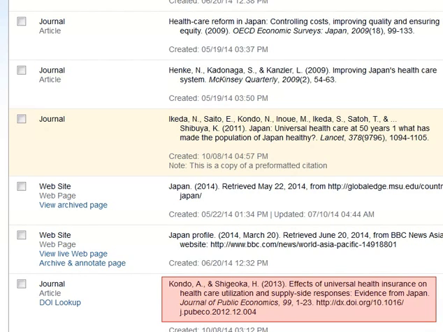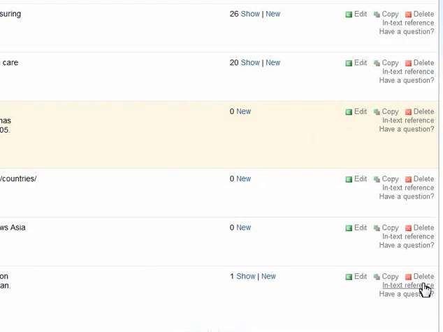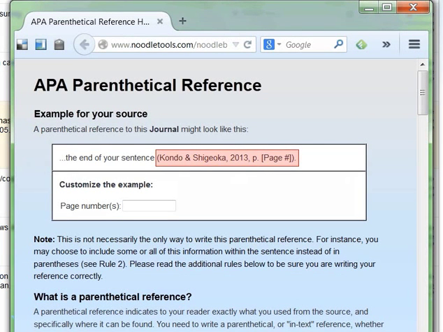Let's go back to the first citation. Move to the right-hand side of the screen. Noodle Tools will show you what the in-text citation should look like. Click In-Text Reference. This is what the in-text citation would look like. Let's go back to the bibliography.